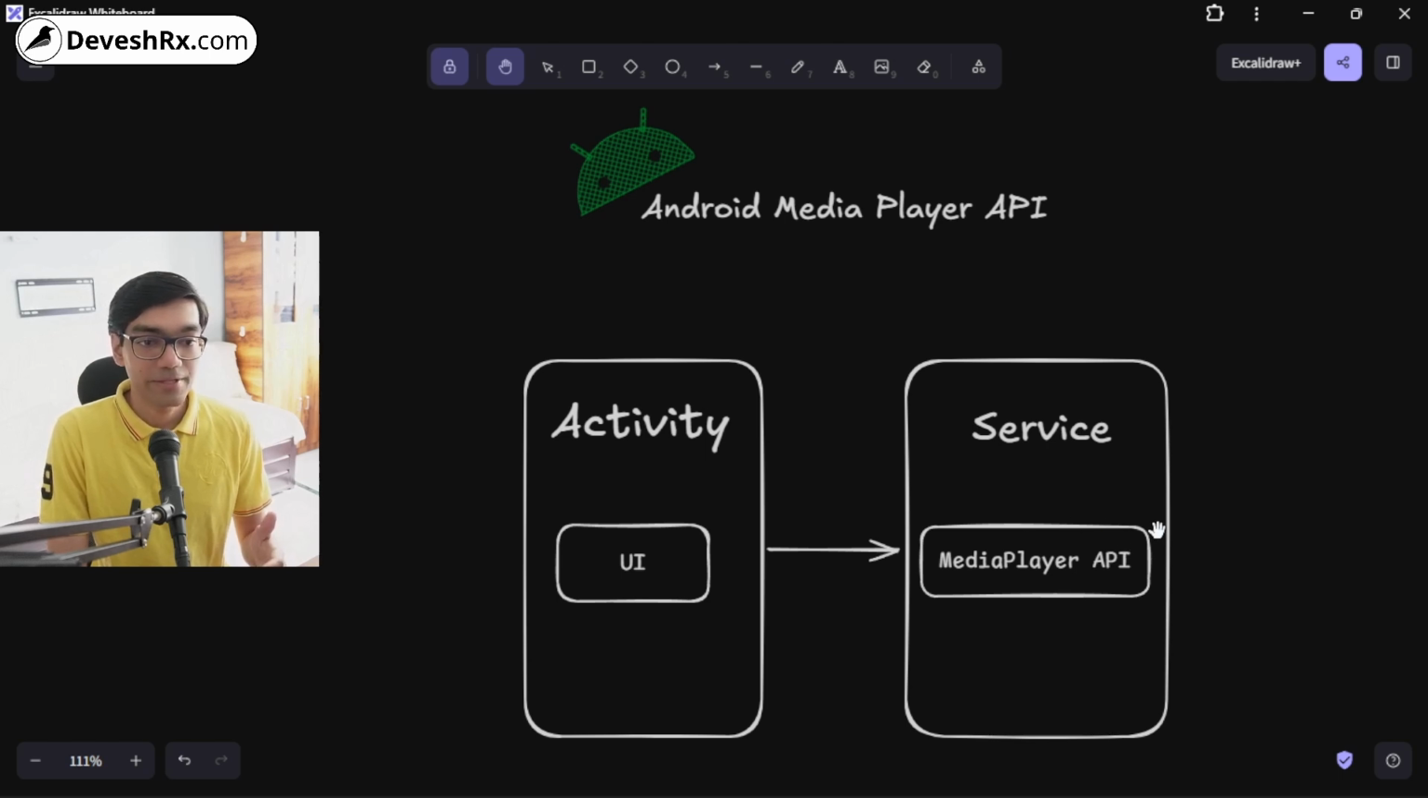Now why we do this is because MediaPlayer API encodes and decodes the media codec, and the encoding and decoding of media codec is a very CPU intensive task. So it is always recommended to offload the CPU intensive task on a service or a separate thread. Yes, you can use MediaPlayer API inside an activity, but there is a high possibility that your app will slow down or crash because the encoding and decoding process is a CPU intensive process. Hence, we offload the CPU intensive process in a background service in Android.